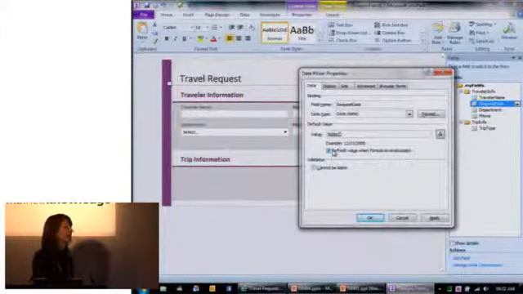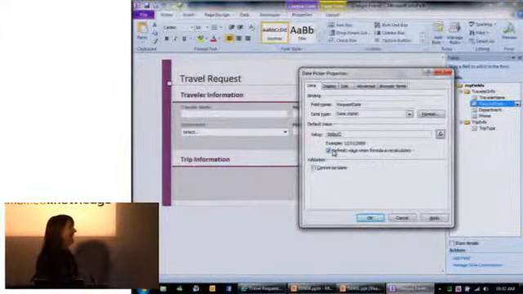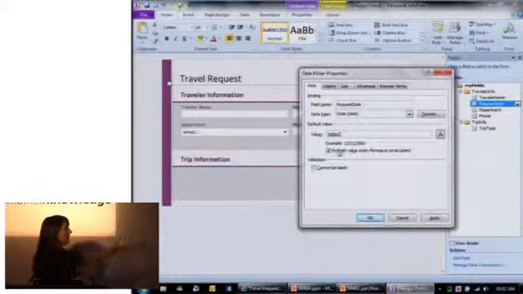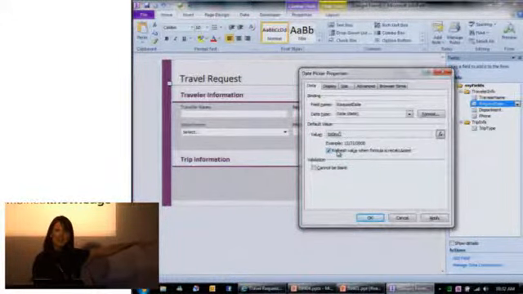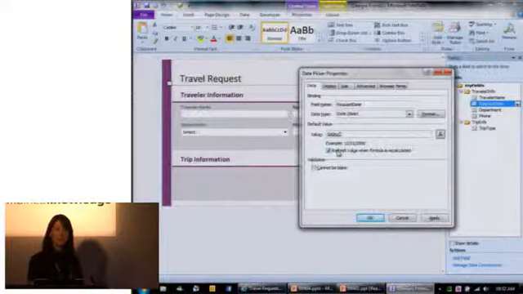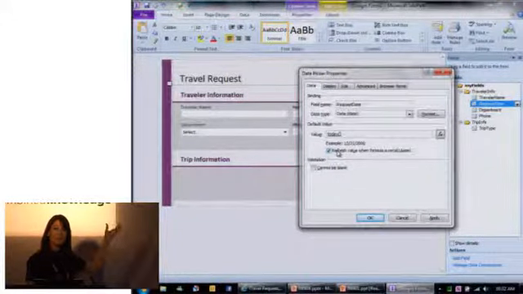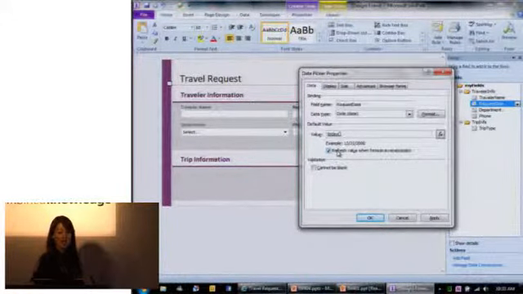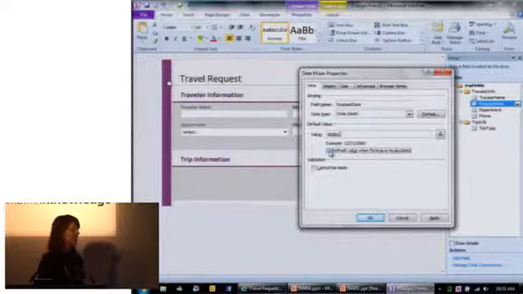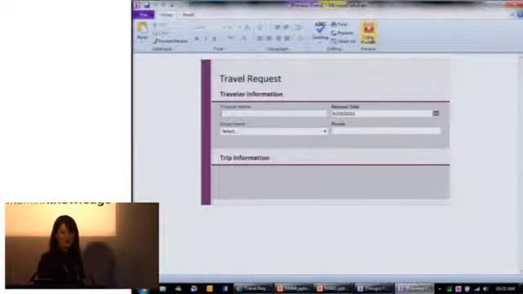Now this checkbox is really important, right, Jennifer? Yes. If I leave this box checked, that means every time somebody opens up the form, the date is going to refresh and change to whatever that other day is. So if you want this to be the request date, the date they first filled it out, and you don't want it to change, it's really important that you uncheck that box. Now when I preview it, it fills in the correct date there.